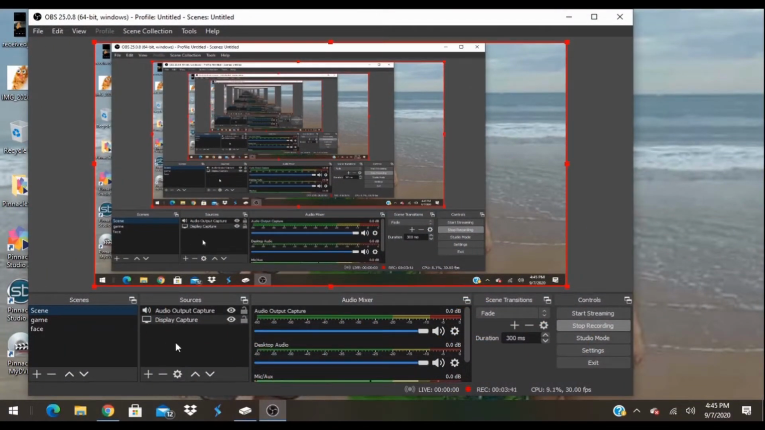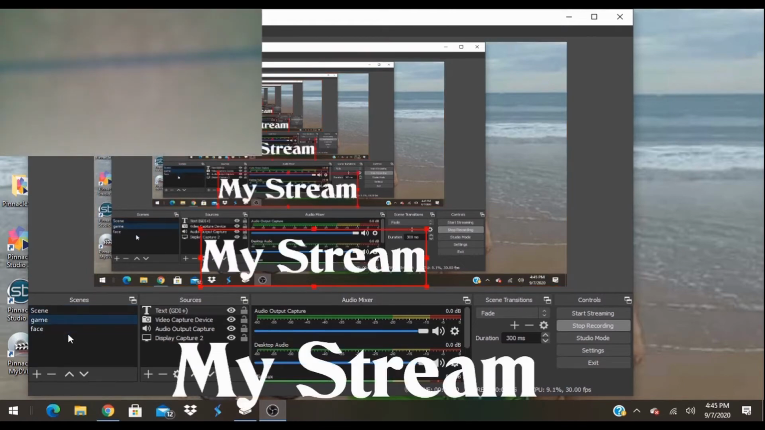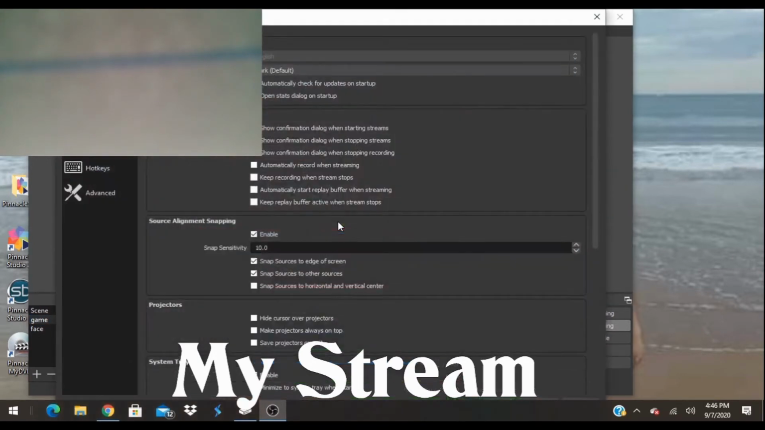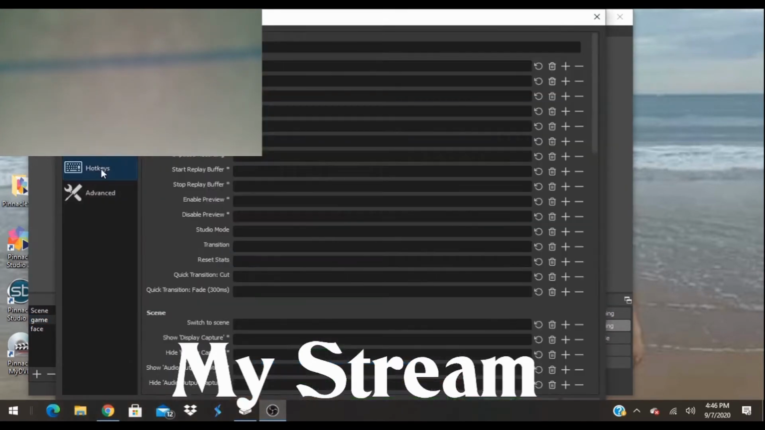Next step you're going to want to do is, so you got these two scenes already. But the problem is, though, you don't want that to constantly switch back and forth and go like that. So what you're going to do now is go to your settings and jump over to your hotkeys.